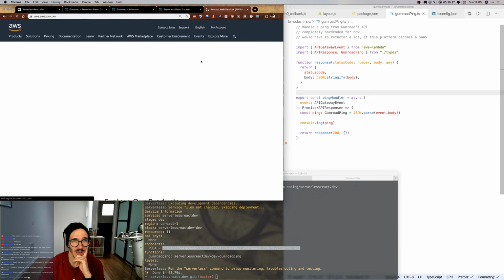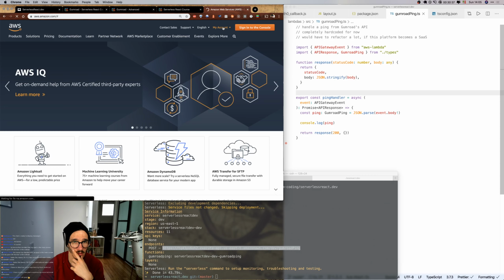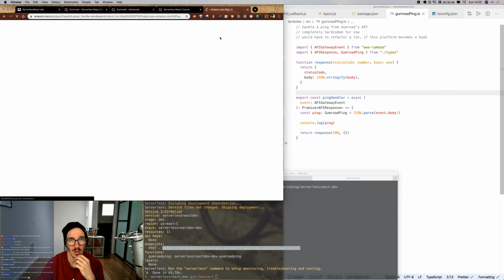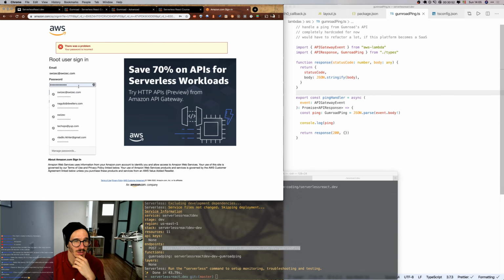And why is this so slow? My account, as you can see, Brave is still bravely trying to start. Still not starting. Go into my account, and the reason I'm going into my AWS account is because we're going to look at the CloudWatch output for my Gumroad lambda. Yes, there was a problem. Use the proper address.